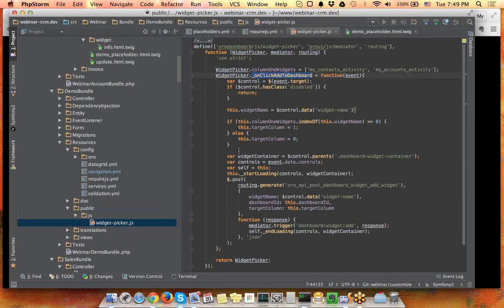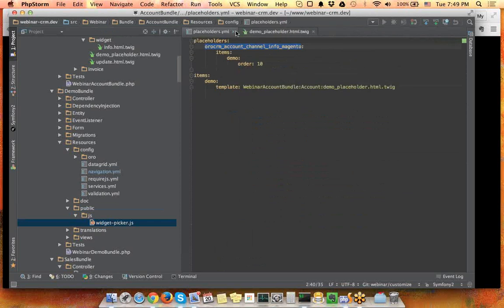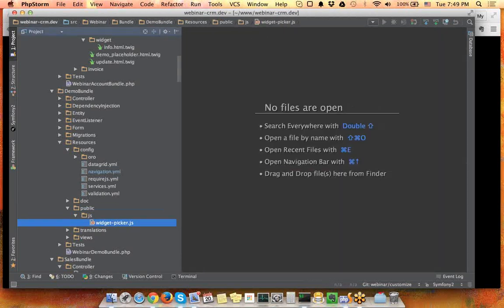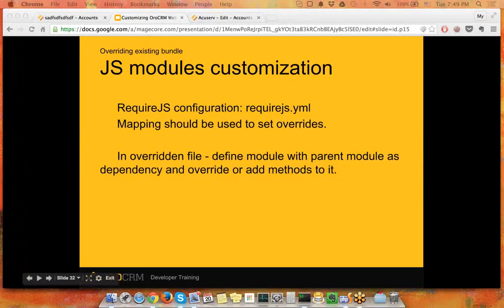adding new widgets. I believe we ran out of time, and if you're interested in JavaScript customizations, I encourage you to view the JS customization webinar.